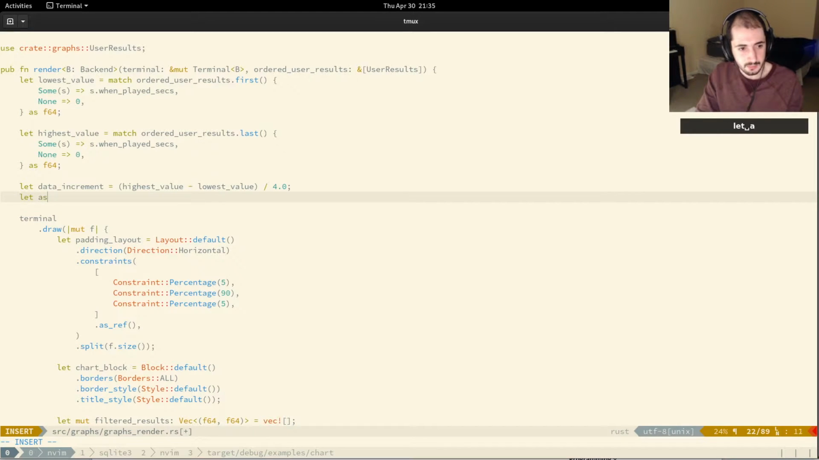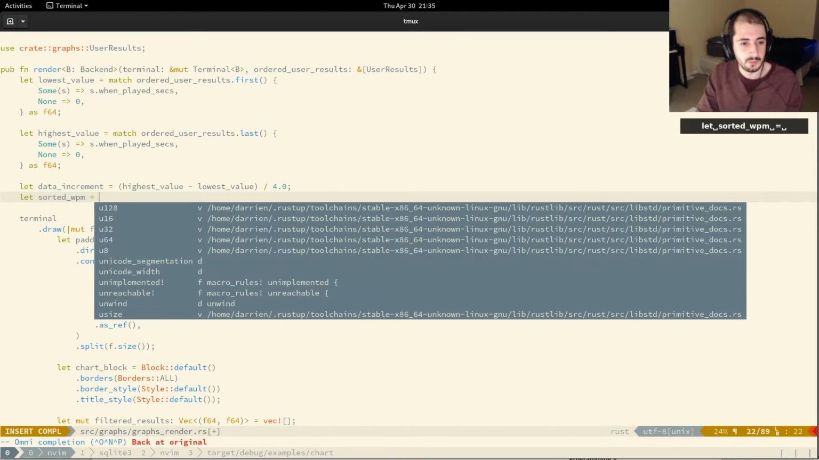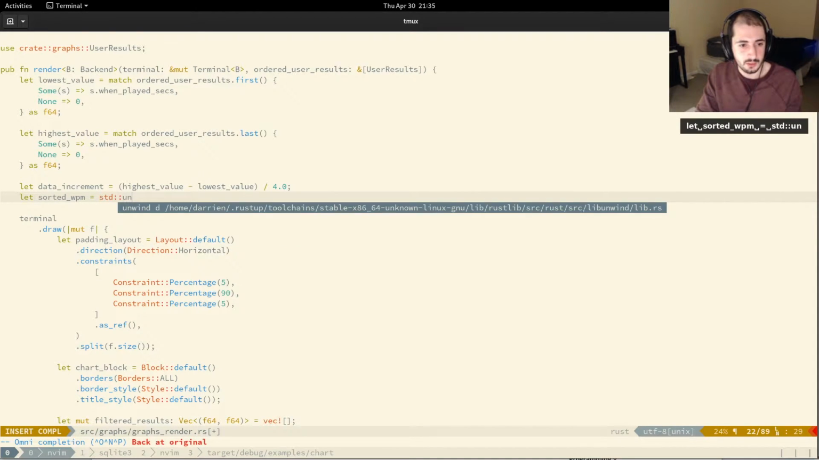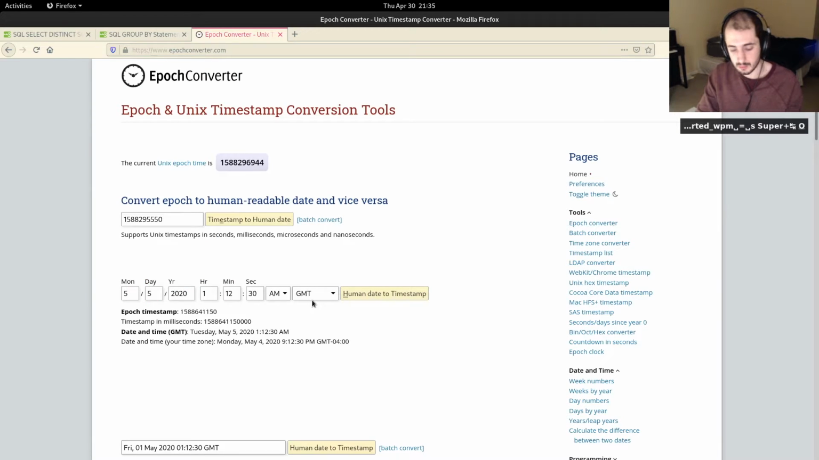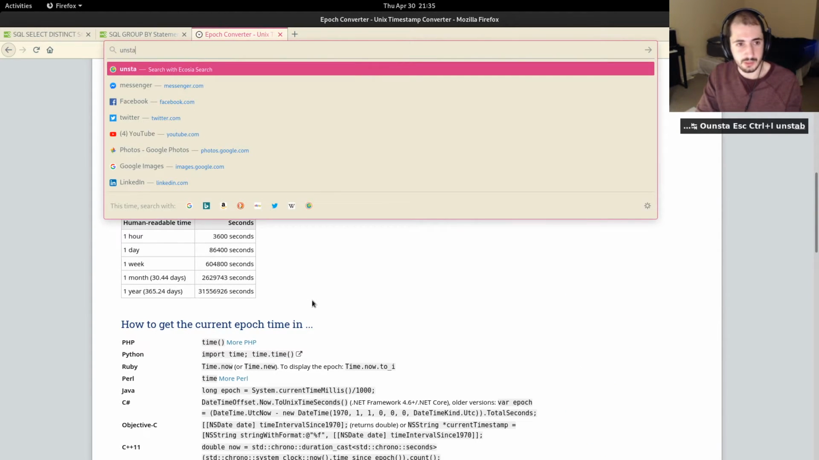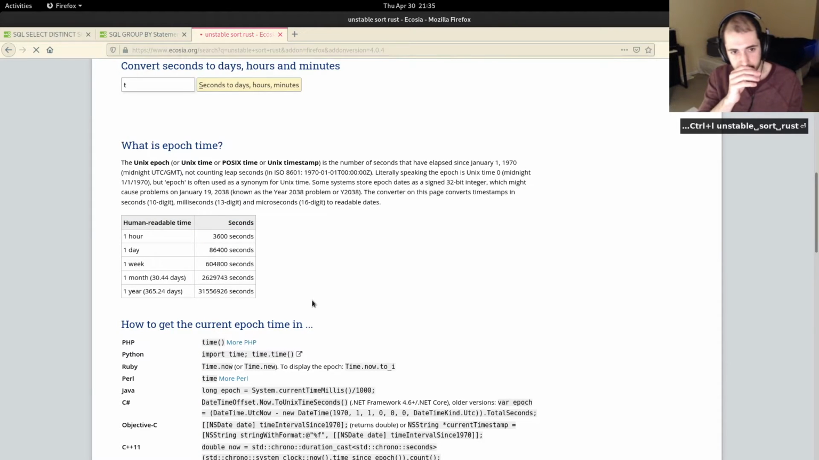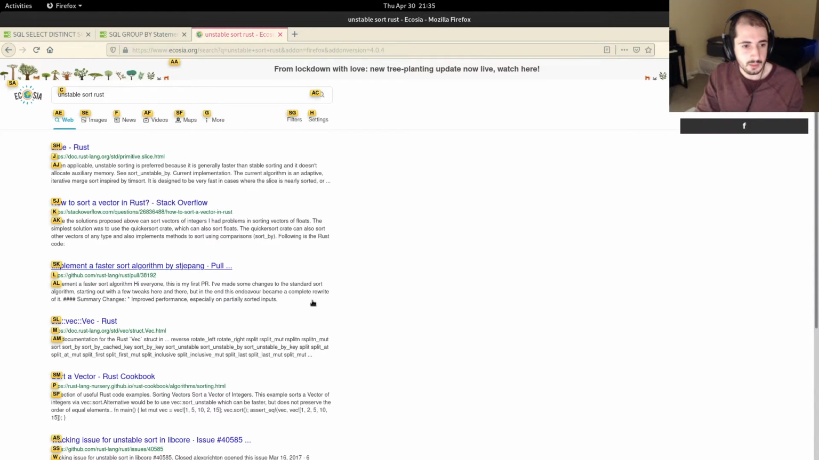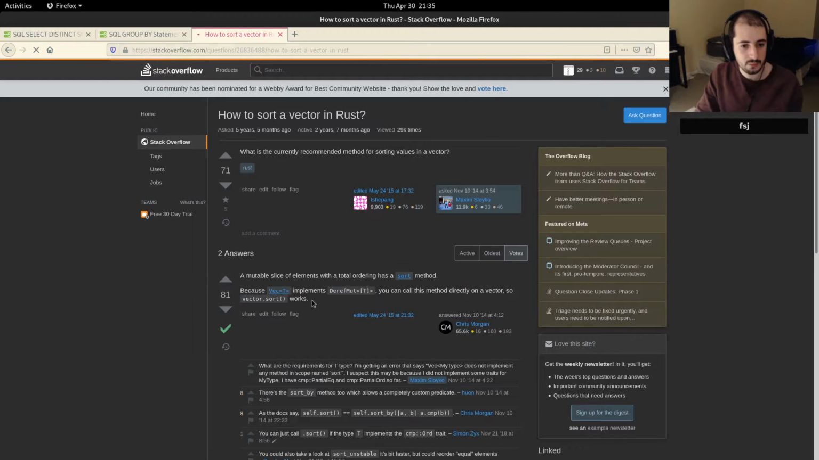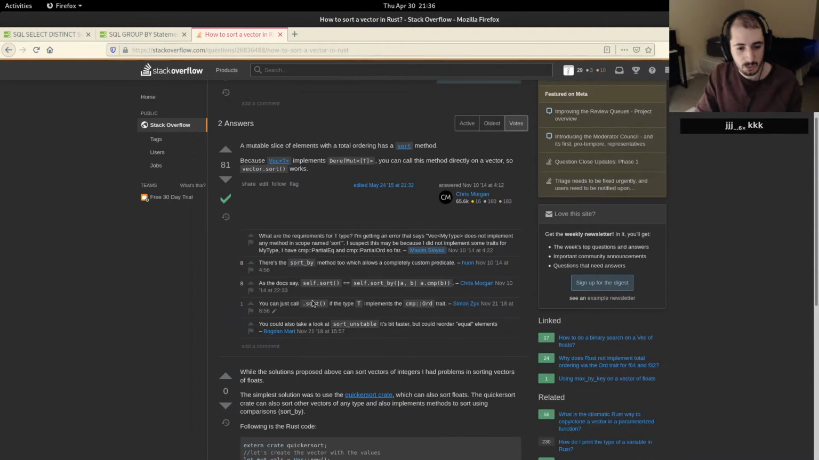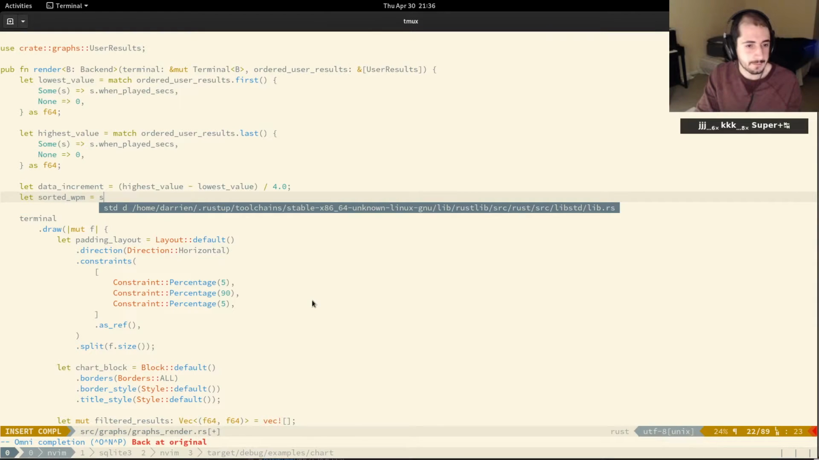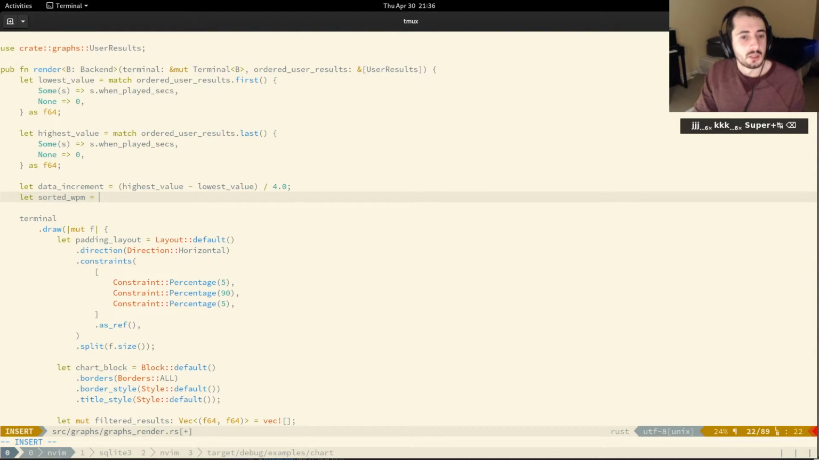So let sorted WPM equals. Unstable sort is fast. Unstable sort Rust. How to sort a vector in Rust. Implements deref, you must call it a vector, so blah blah blah to sort. Okay. I need to pass a comparator in though.